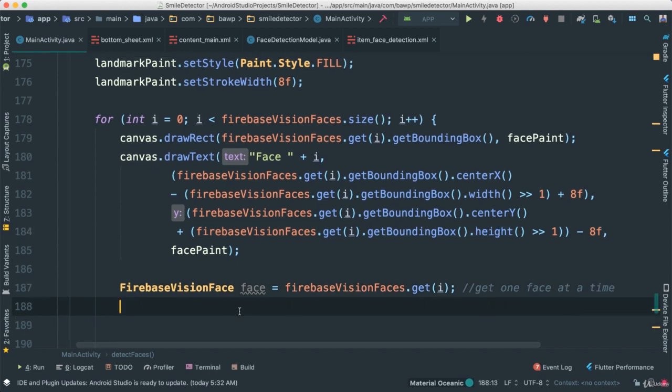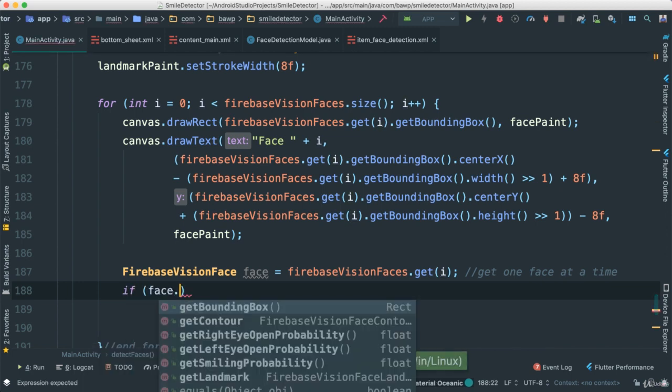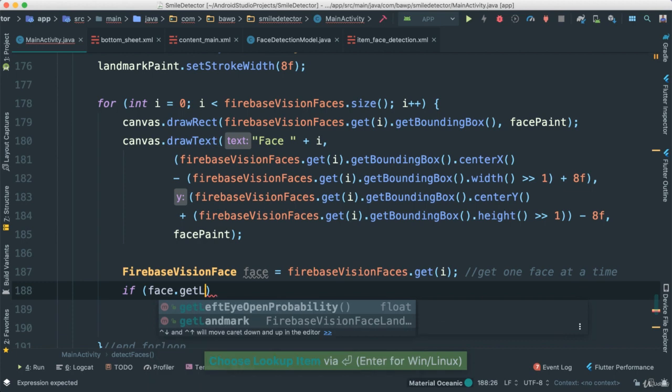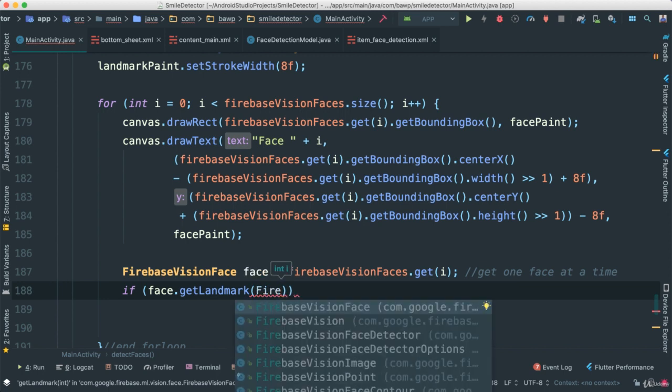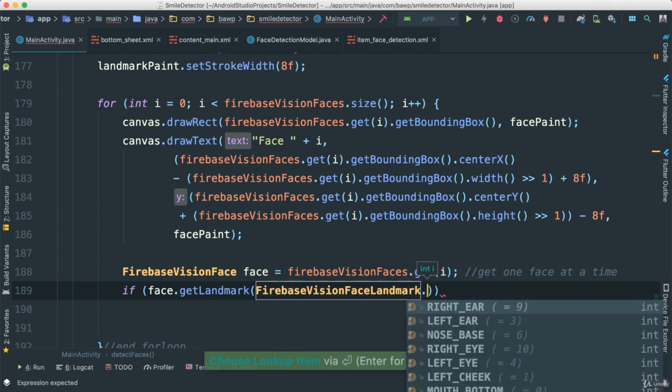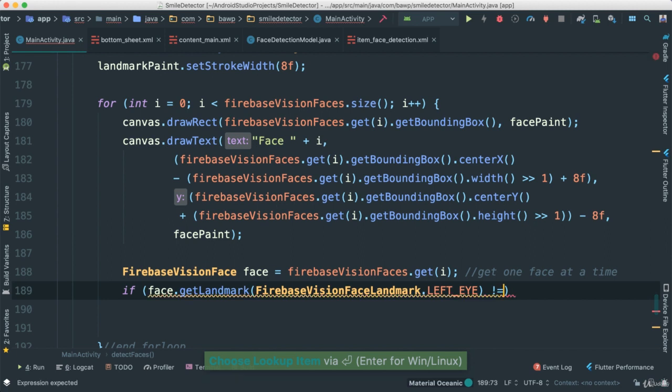Okay, now that we have our face, I'm going to go ahead and say if face dot, look at this, I can go ahead and say getLandmark. And landmark, again, this refers to the face. So it could be an eye, a nose, an ear, and so forth. What I want is to get the left eye first. So I'm going to say FirebaseVisionFaceLandmark, right? That's the type we need to pass. We're going to get LEFT_EYE. None of this we had to actually create ourselves. This all comes from Firebase Vision.